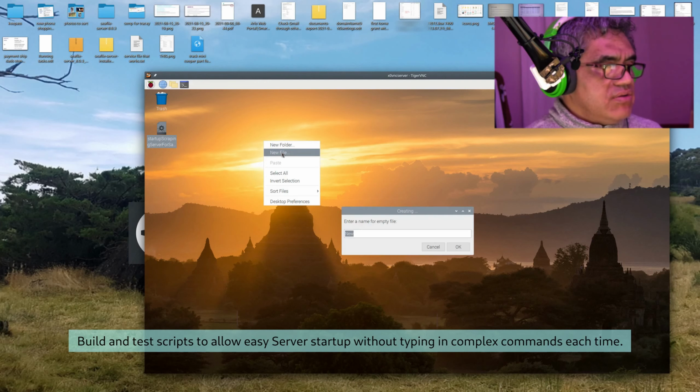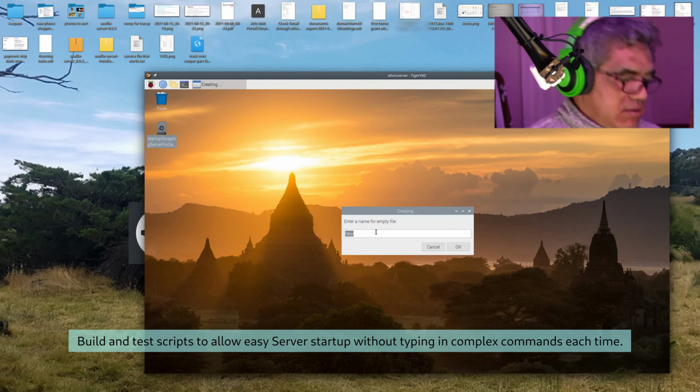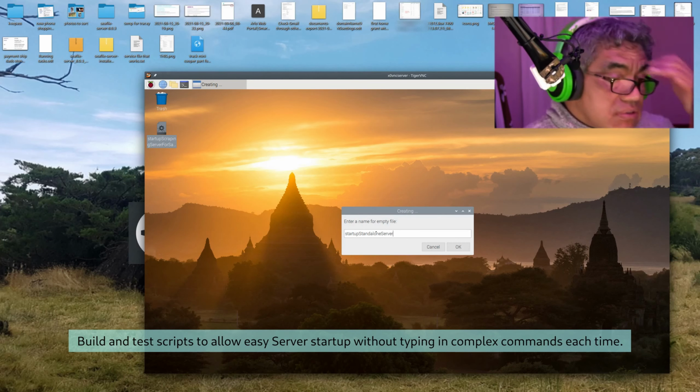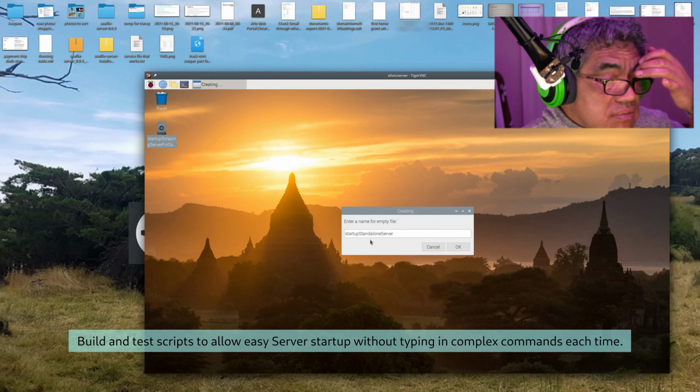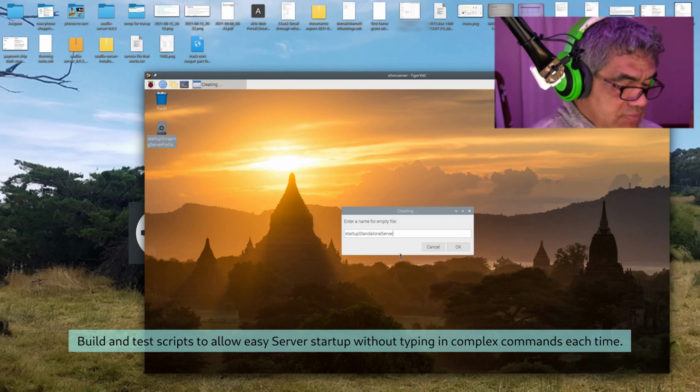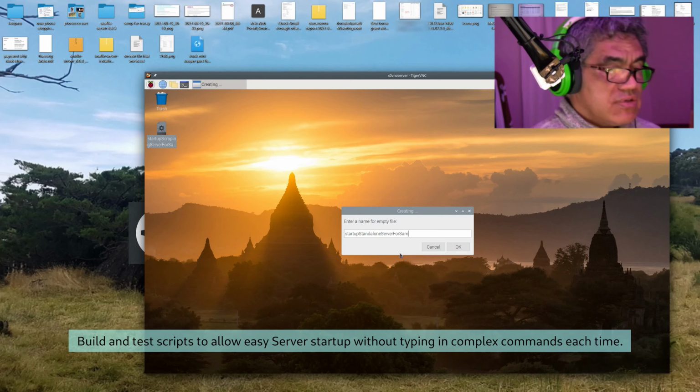We can now use this. Now right click, new file, and let's go startup standalone server for SAM, and that was .sh. Okay, there.